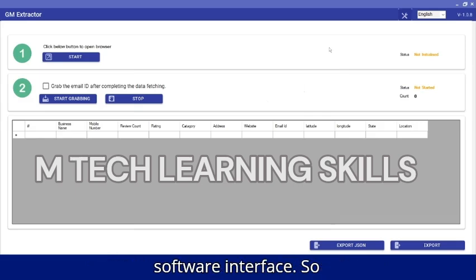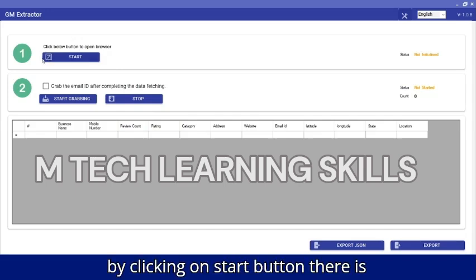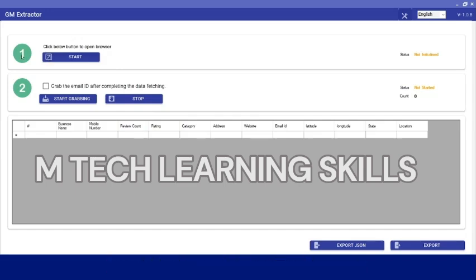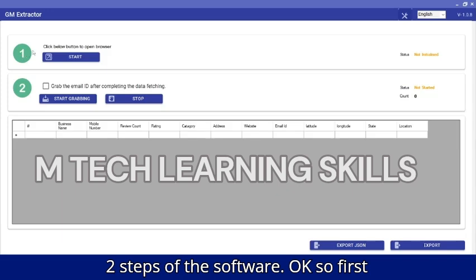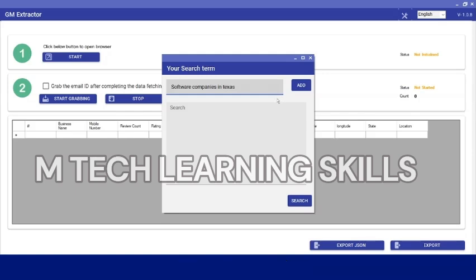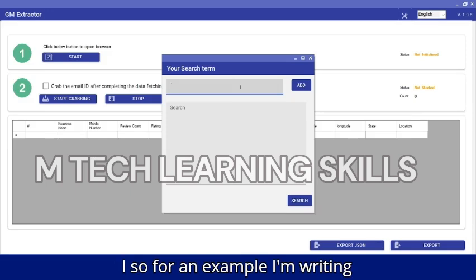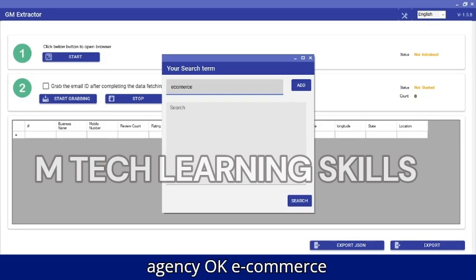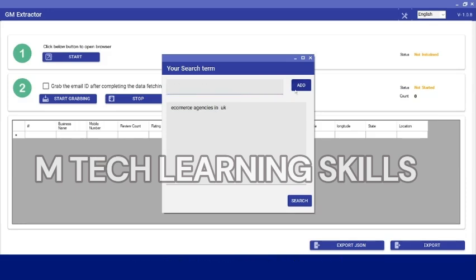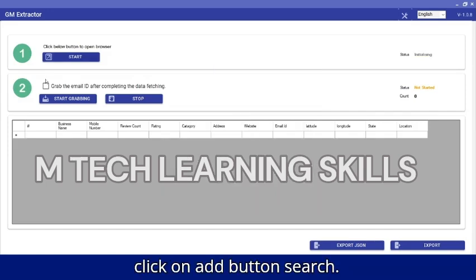Let's come back to the software interface. By clicking on the start button, there are two steps of the software. Okay, so the first step is the start button. Here you can search your term or keyword, basically what you want to search. So for an example, I am writing here e-commerce agencies in UK. You must write the country name over here. Okay, click on add button, search.